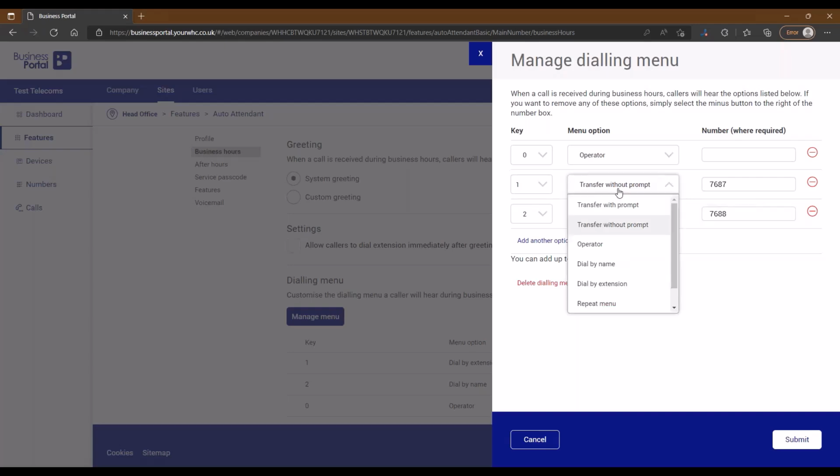The menu options are transfer with prompt. Type the number the caller will be transferred to, and when they hear the system announcement, "Please wait while your call is transferred." This can be a user, a hunt group, a call center, another auto attendant, or any valid number.